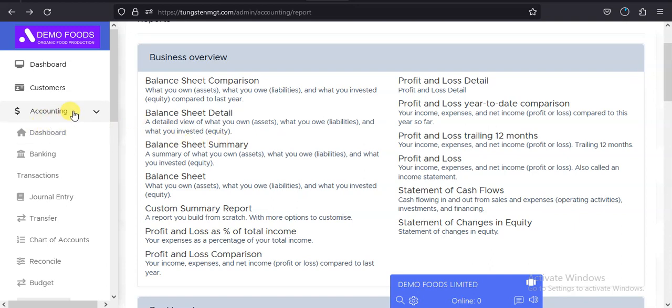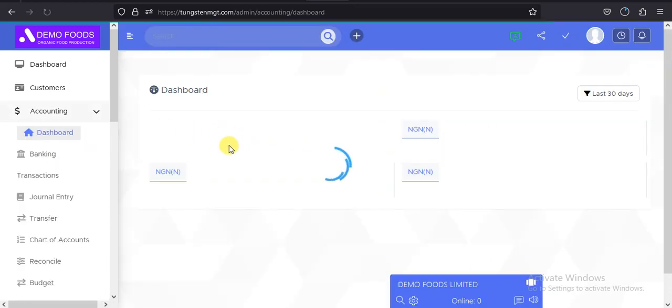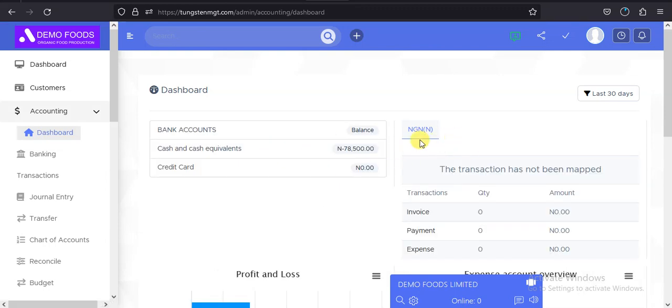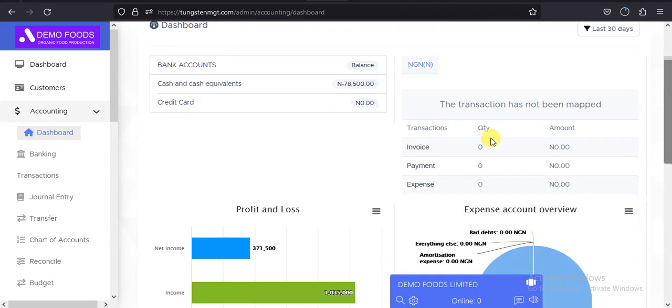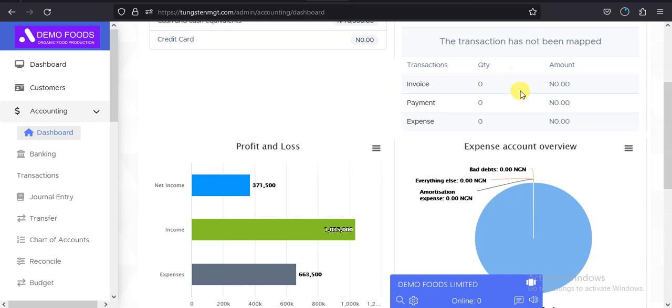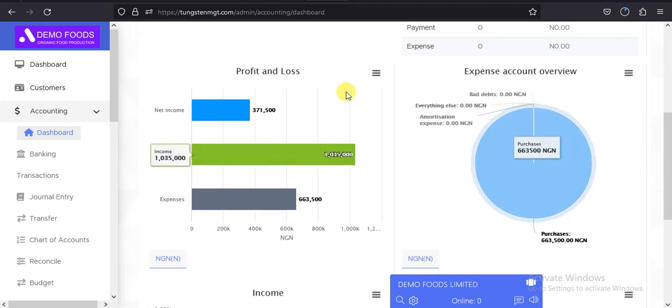Under the accounting, you have your dashboard. These are for accountants, and they will be able to track what is going on in the company. You can see your bank accounts, if you have any, here. You see your transactions. You can look at your profit and loss. You can see income.